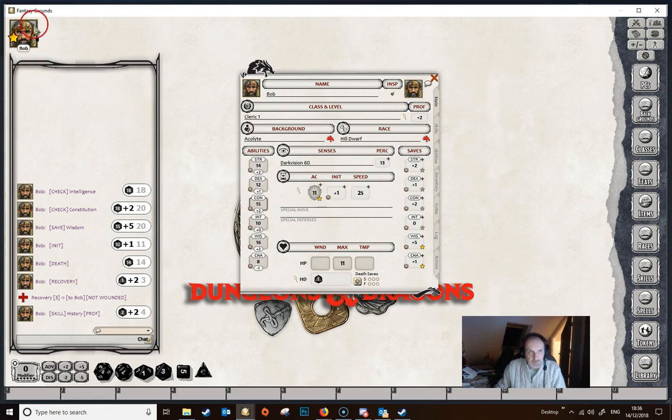And if you see the portrait up in the top left here has also got a big yellow star on it, so that tells you you've got your inspiration, and at some point you can get an advantage on a D20 roll for whatever reason. Once you've used it, then you would have to tick the box again to show that you have lost the inspiration or you have used it.